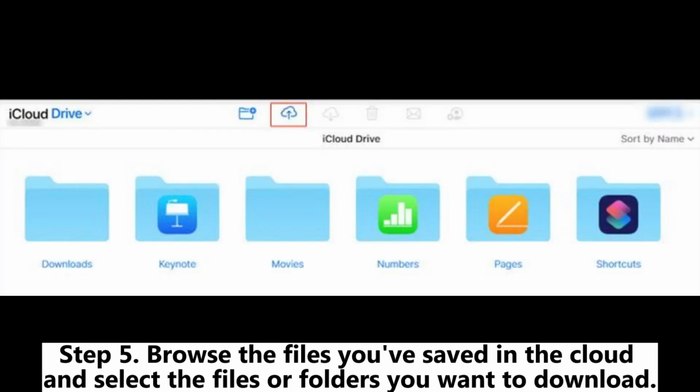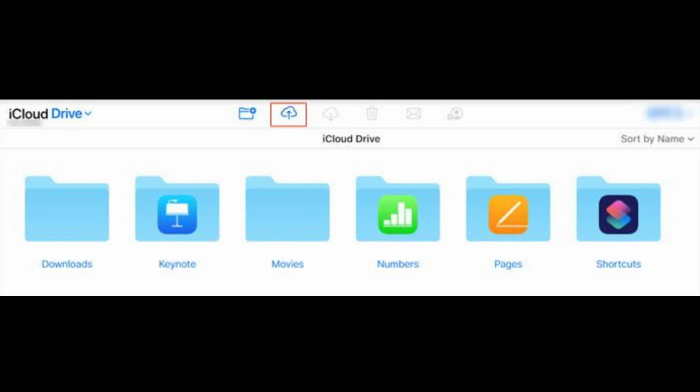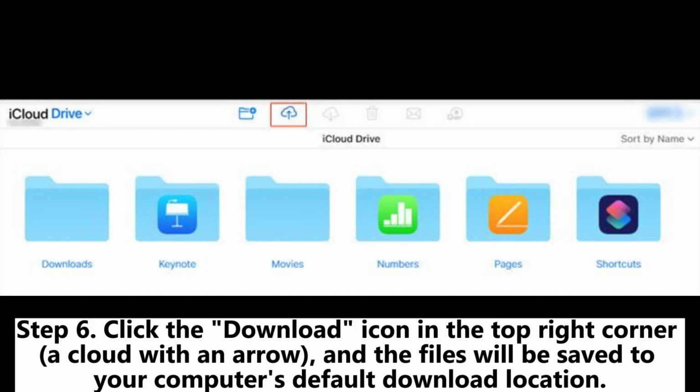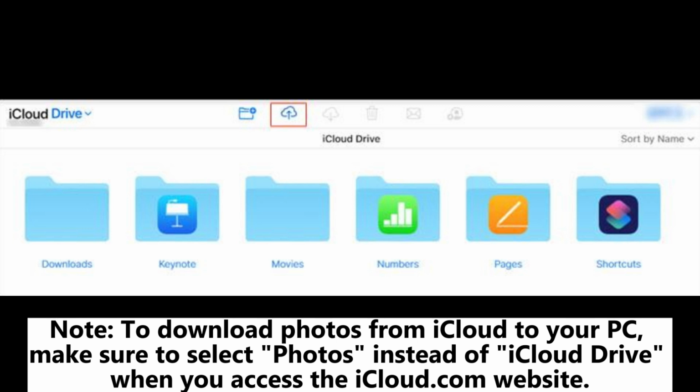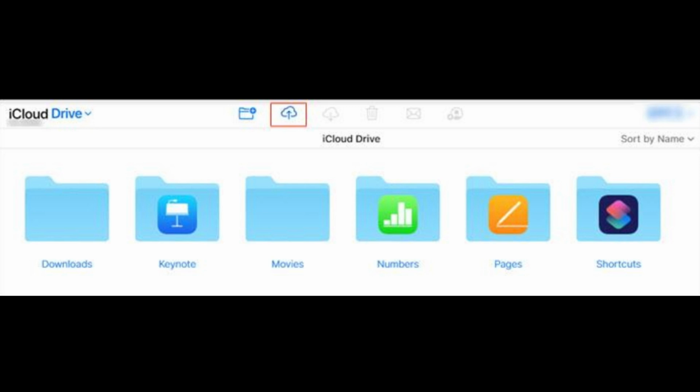Step 5. Browse the files you've saved in the cloud and select the files or folders you want to download. Step 6. Click the download icon in the top right corner, a cloud with an arrow, and the files will be saved to your computer's default download location. Note: to download photos from iCloud to your PC, make sure to select Photos instead of iCloud Drive when you access the iCloud.com website.